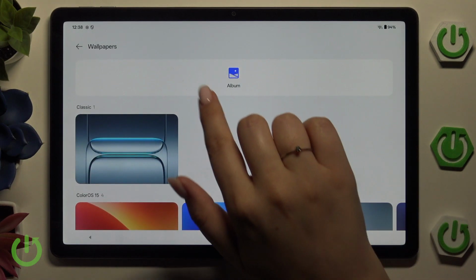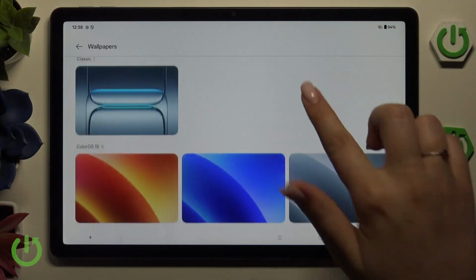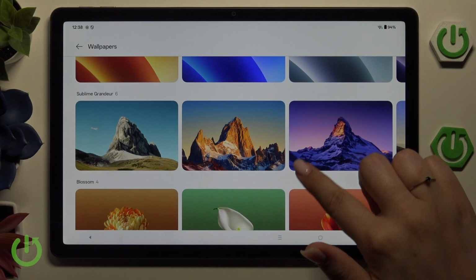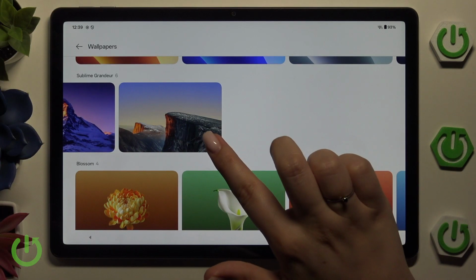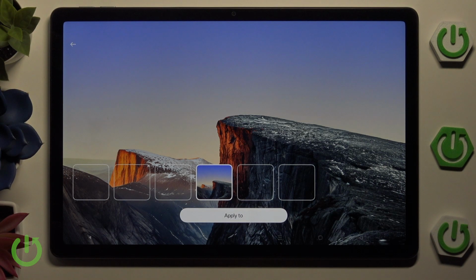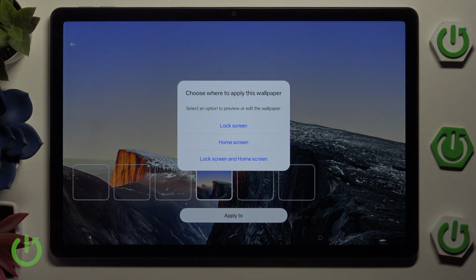And at the top, you've got the option album, so you can choose your own photo and set it as a wallpaper. So let me pick something from those options, maybe this one. Just tap on it. And now it will appear on the full screen. So if you're happy with the results, just tap on apply to.